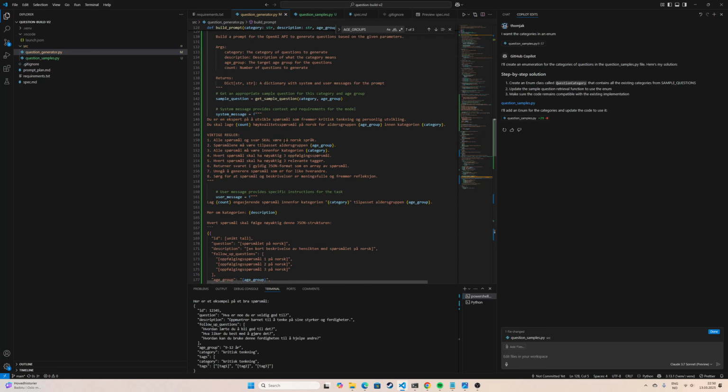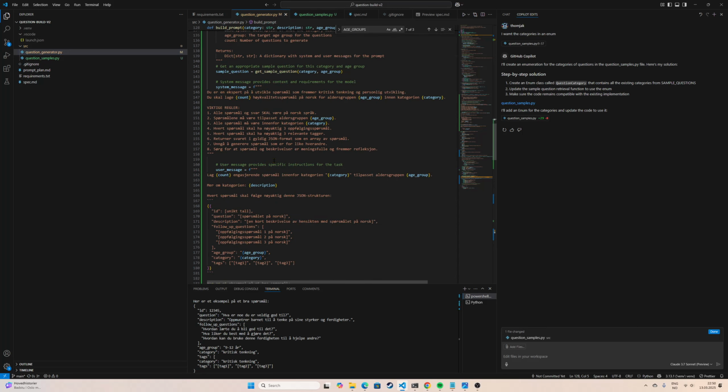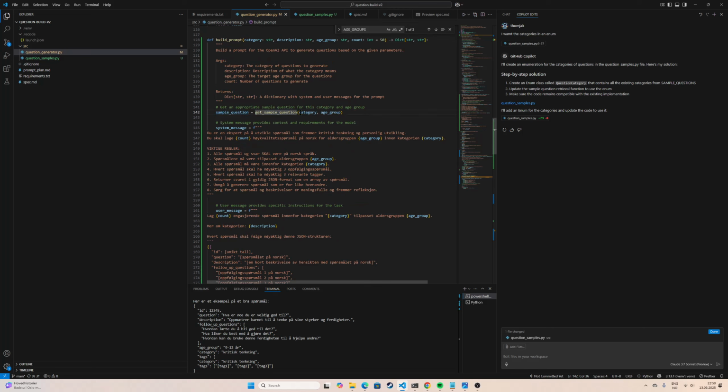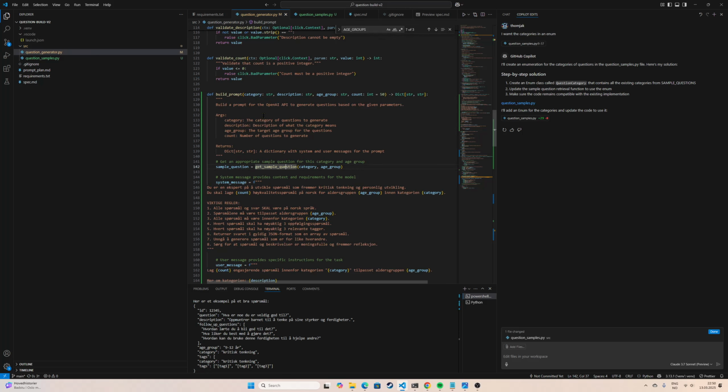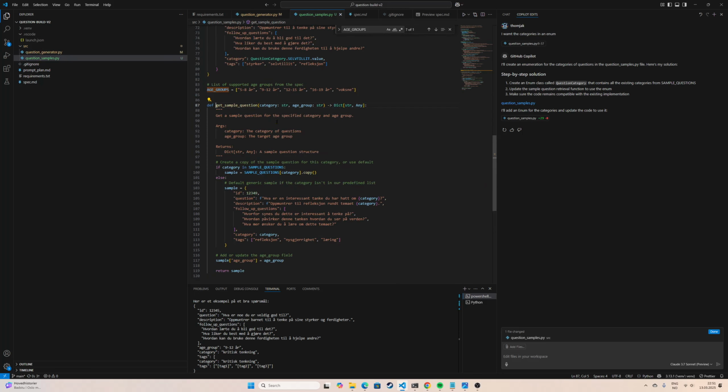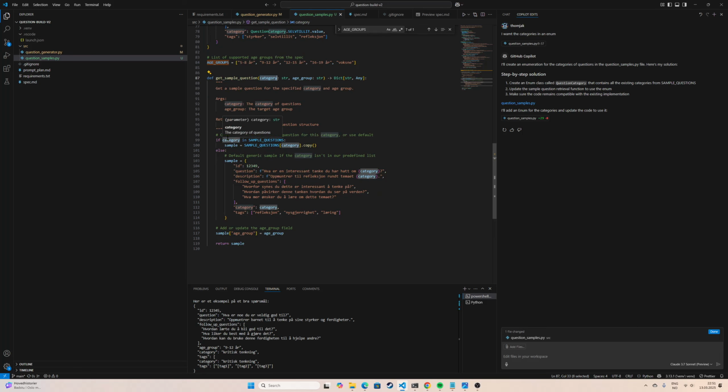Build prompt. Sample question. Get sample question. Category. Here the category is a string. I want to build some types. Not probably, I really want to build some type safety in here. I want to do it at some point. So here we get a string in, and if category in sample question. We just need to test this.